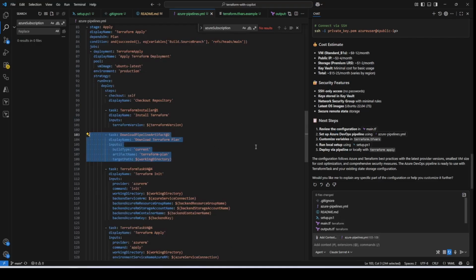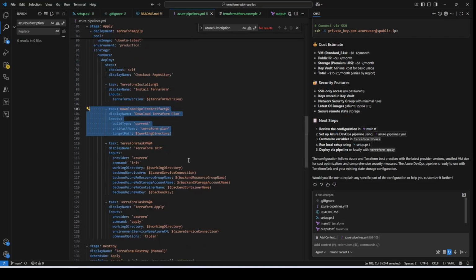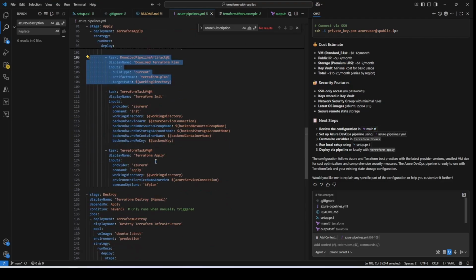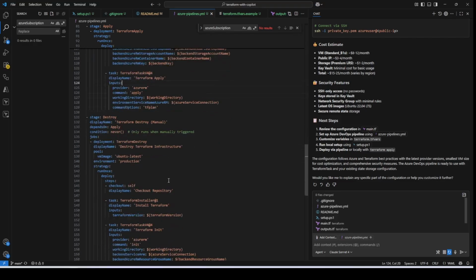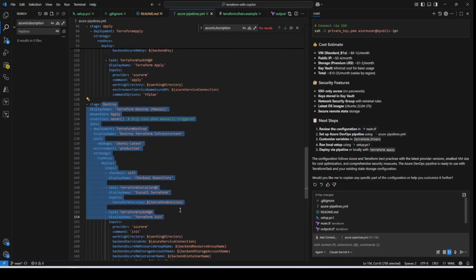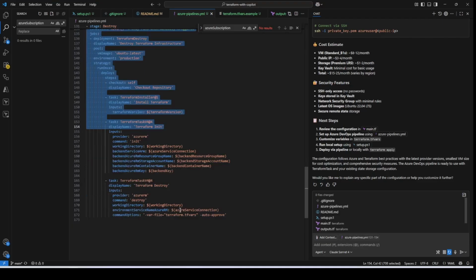But again, this is all Copilot has done itself. I never asked it to do it this way, but this is much better. So that's good. Terraform init, then Terraform plan, Terraform apply, which is good. And then it has also created one separate step called destroy. So if you want to destroy everything, you can always run this, which is amazing.